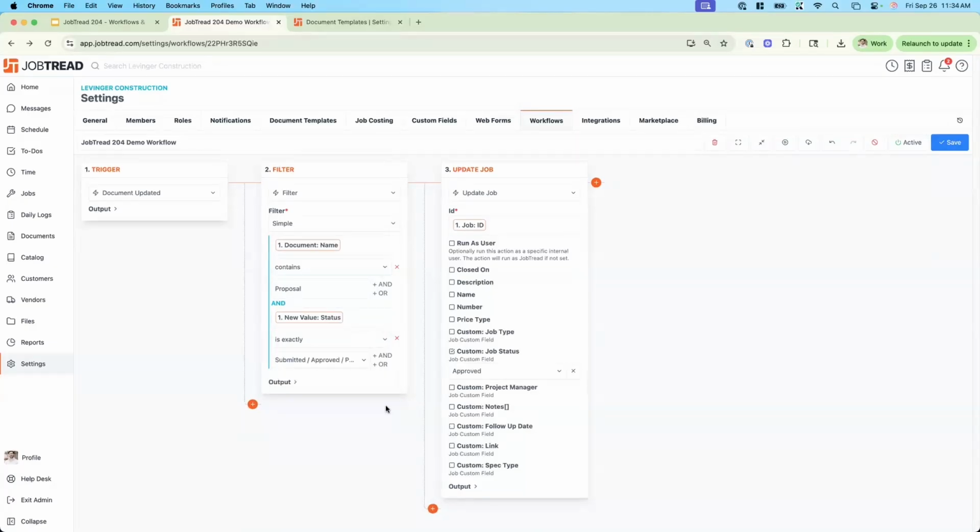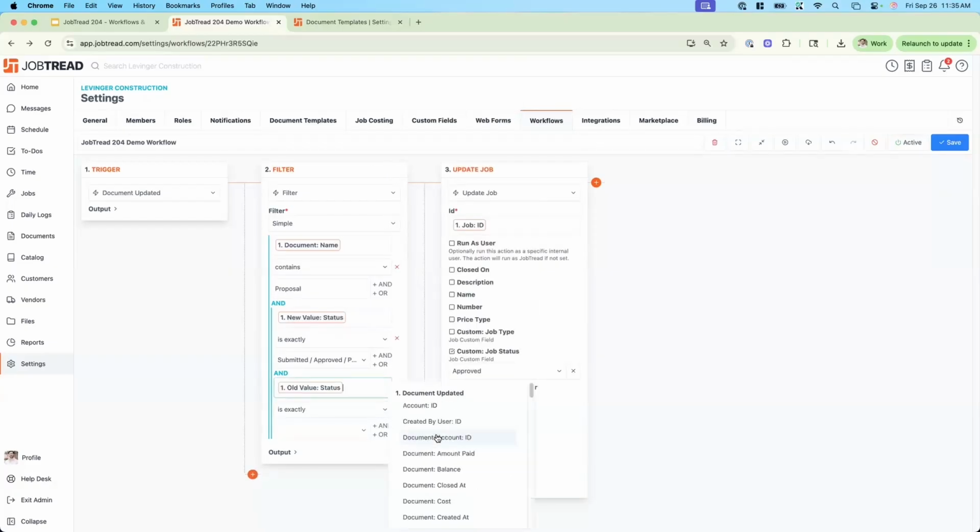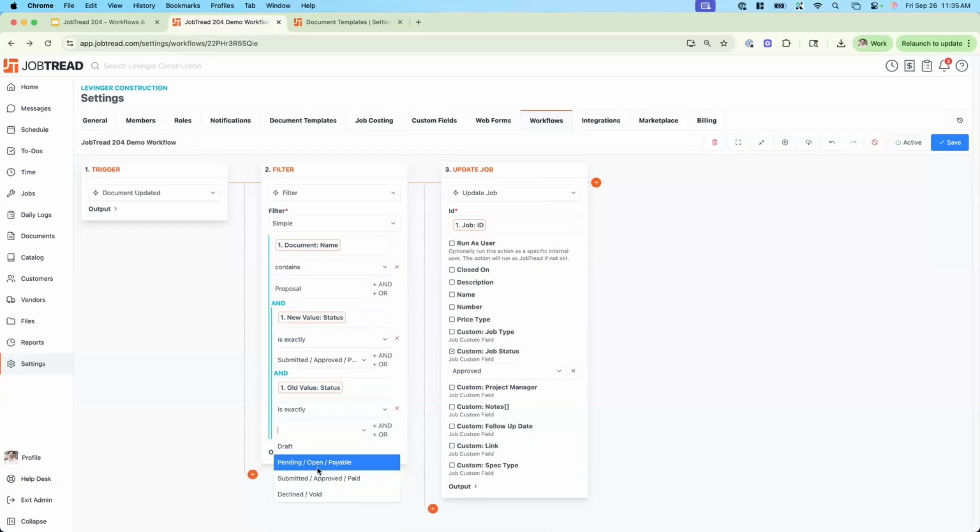So like I said, I want approved, and I can even get more specific. Let's say I'm only interested in when the document goes from proposal to approved, because sometimes you might create a draft of a document and you just go ahead and approve it yourself. You're not even sending it to the customer. You just kind of want to bypass things. So this makes sure that if I do, and then I check the status, the old value status, I want to make sure this is pending.